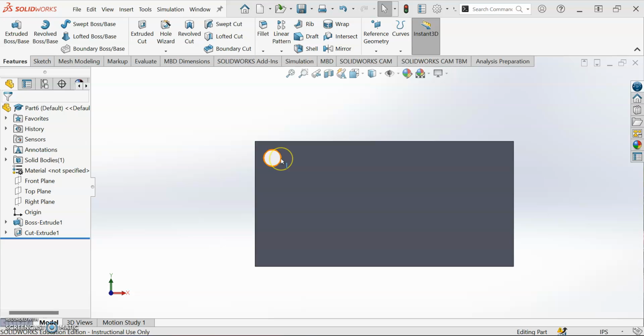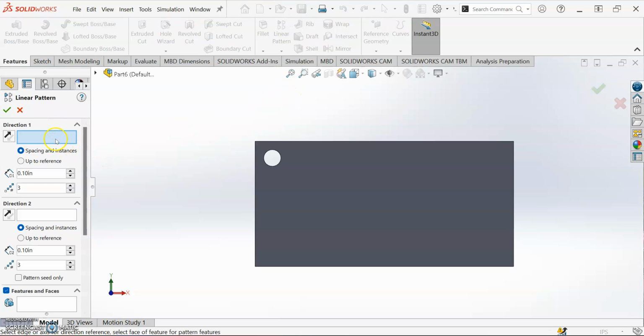So let's say I wanted to have a pattern of this hole where the first one is in this corner, but there's 3 rows of 3. Under the Features tab, I would click on Linear Pattern, and you're prompted with Direction 1, Direction 2. For Direction 1, I can select this edge, and you can see this gray arrow. This is the direction that this pattern is going to be. It doesn't always point the direction you want it to from the start, so you may have to use this button here, and when you toggle it, it flips the direction.